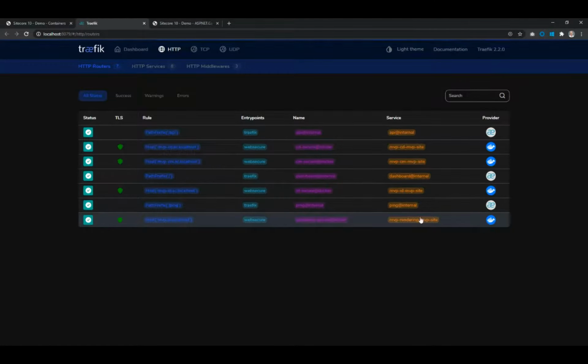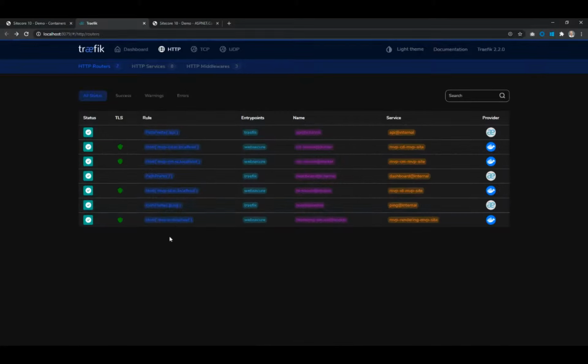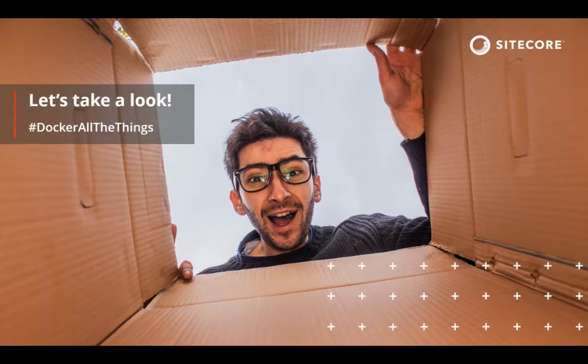And you can see here's the rendering site, here's my ID site, here's my CM, here's my CD. You'll see these host names over here. So if somebody comes in on that particular entry point, it says, okay, I've got to route that over to the secure service that's over there. And if I want to go to my rendering, I have to use this hostname. So that's pretty simplistic.